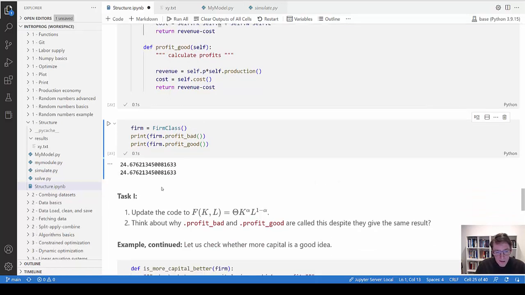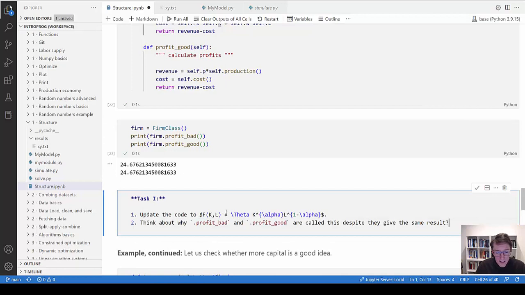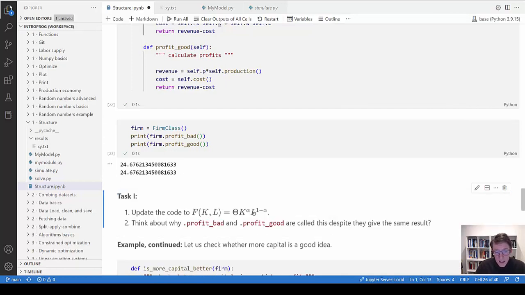But what I want you to do now is to update this code such that there is a productivity parameter in the production function. If you cannot remember what this is called, you can click and see that this is a big theta. So I want you to update with that, and then I want you to think about why these are called profit bad and profit good, even though they give exactly the same result. So try to pause the video here and try to make this update and think about this.